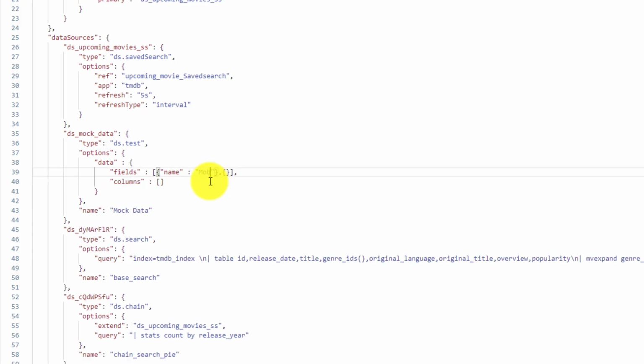Let's say movie ID. And for the second column, I will copy the same dictionary structure. Again, the key name will be name, because we are going to create a separate column, and then I will create genre name over here. So these are the two columns we have created.